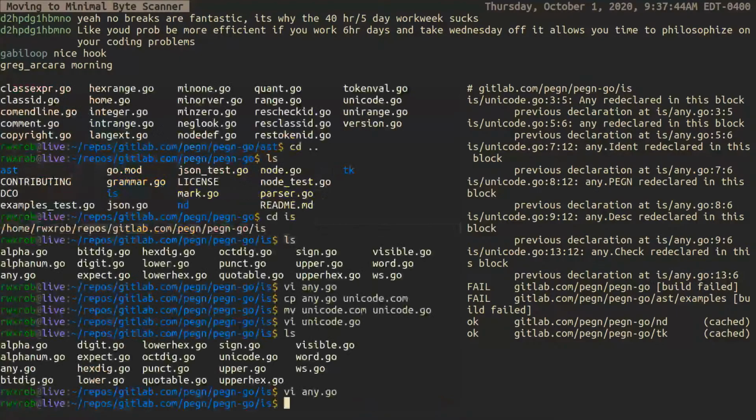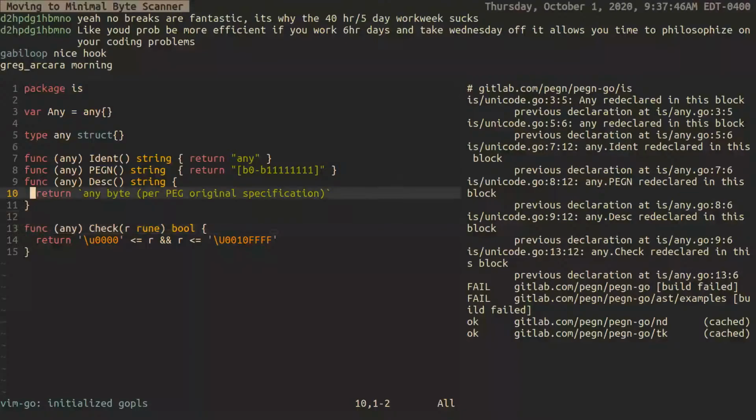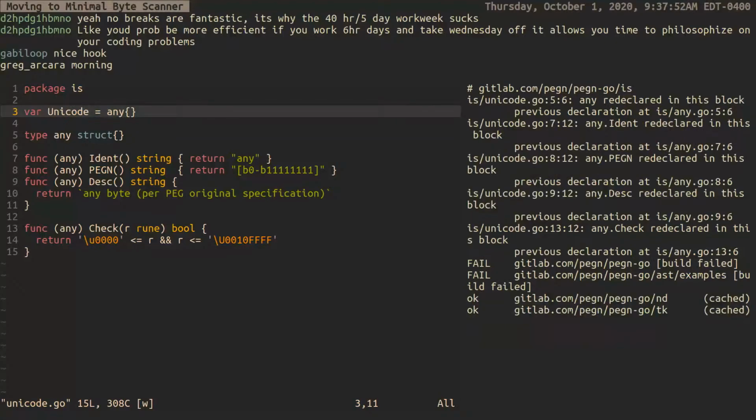And yeah, I need to change the other name. Change this to Unicode. This is in the is category, so that's going to be fine. All this stuff's going to have to be rethought.